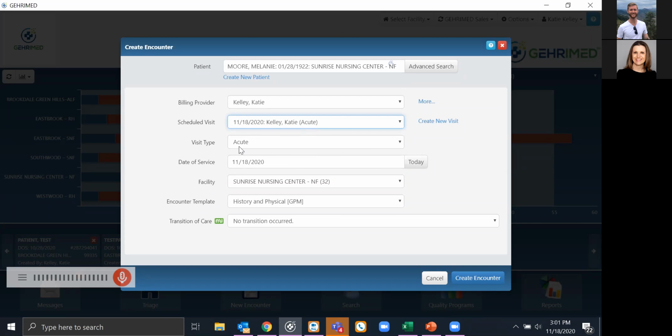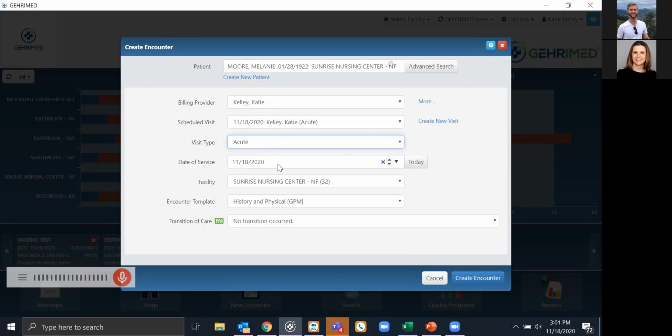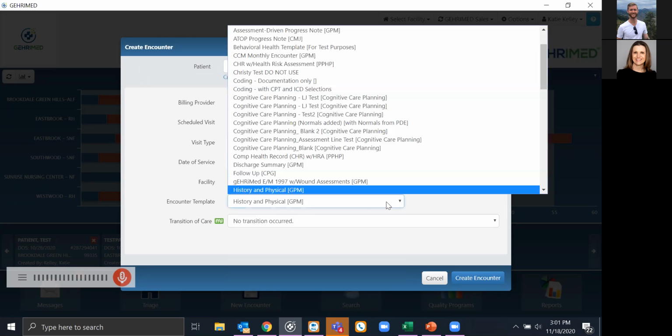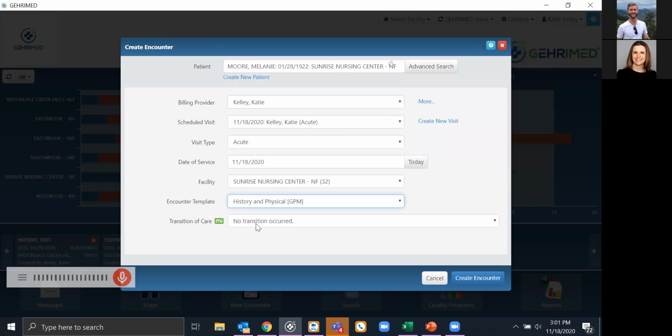It's by default picking the type that I selected previously when I created the visit. If I need to change this, I can. Date of service is going to default to today. Facility defaults to the building that GEHRIMED knows the patient is in. The encounter template: your organization has a default encounter template, but you can change it if you need to. This list of encounter templates that we have in this demo environment is probably much larger than the list that you have available to your team. So you'll pick the template that you want to use.